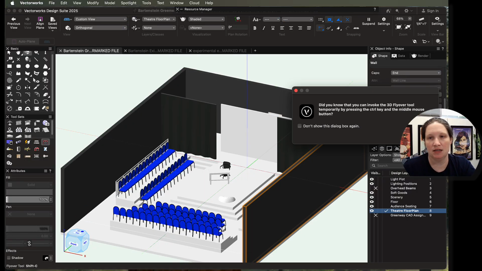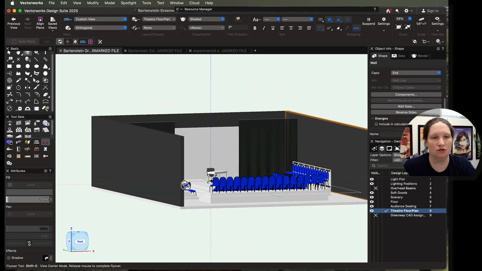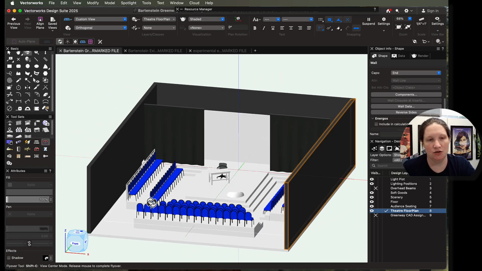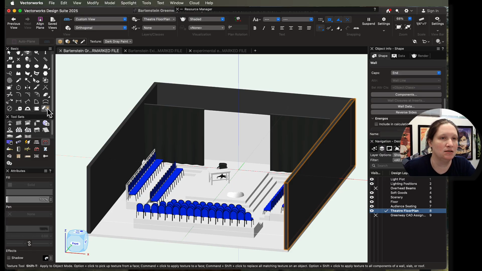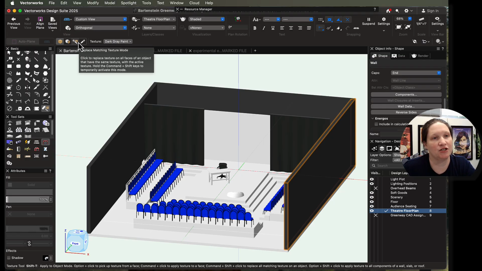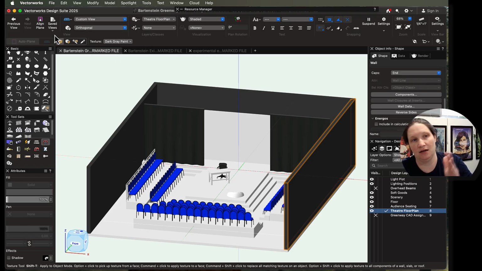This dark gray paint is defaulting to, or I'm sorry, the texture tool is defaulting to turn the whole object that color, okay? So what that means is over here, there's the apply to object mode, and it paints all the edges and sides of a wall that color. There's also the apply to face mode, which only dumps that color on one side of something. So if that's what you would prefer to do, that's there. And then there are replace matching textures or pickup modes, where you can pick up the texture from something and put it on something else. So those are your 4 options with your texture painter tool.